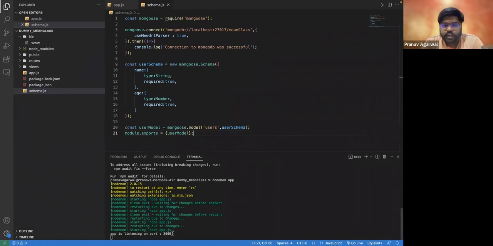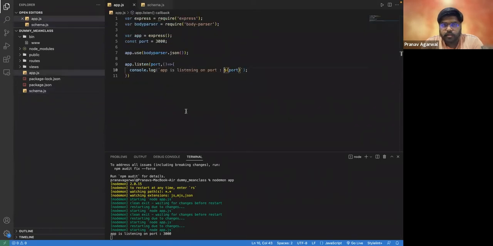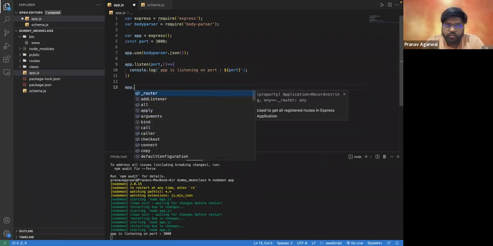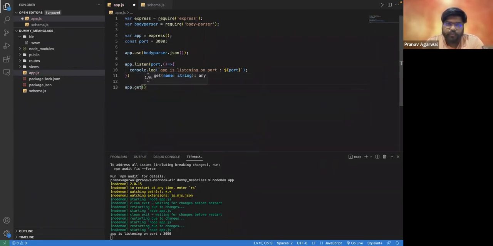Now the server is running, right? App is listening on port 3000. Our server ran and it is running up here. Now let's make some routes. So we will use a get query for this. What does a get query do? Get queries are used to fetch some data from the table, right?